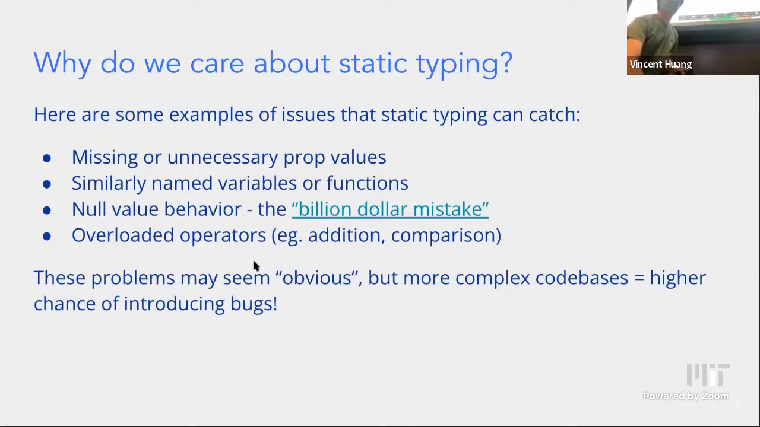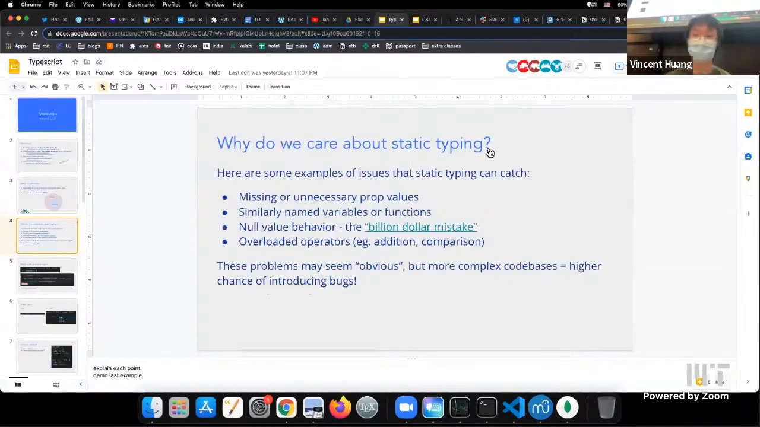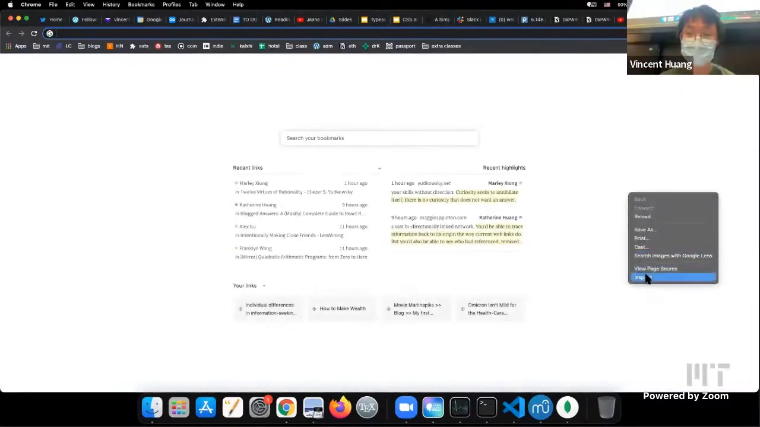And finally, another issue that static typing can help catch is if you have overloaded operators. So I'll just show an example of what that means. We can just demo it in the JavaScript console, actually. So I'm just going to open a tab, open JavaScript.